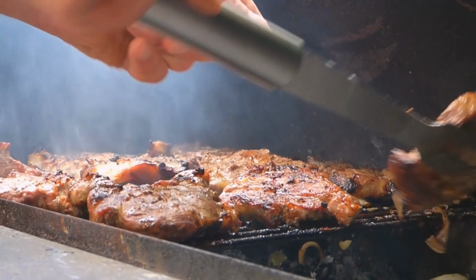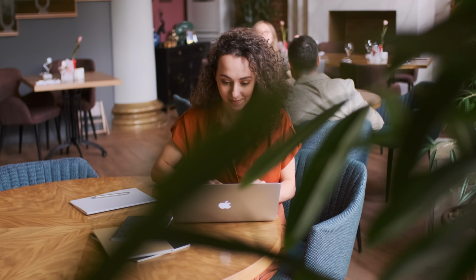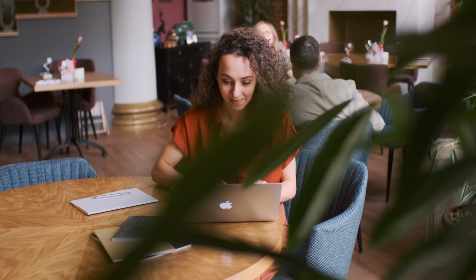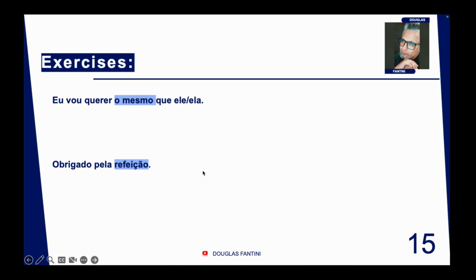This is another important question that you can ask in a restaurant. How long does it take for the food to come? Because I'm waiting for the food. I want to know how long it will take for the food to come to my table, because I'm waiting for a long time, for example. Okay, so I want my food now because I'm starving. Very good.